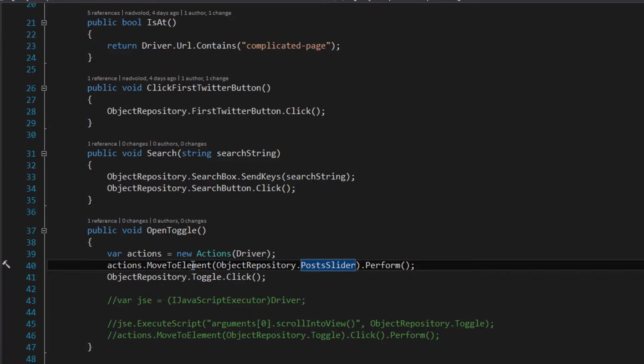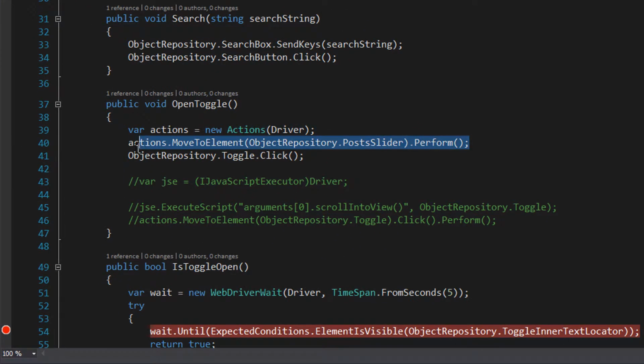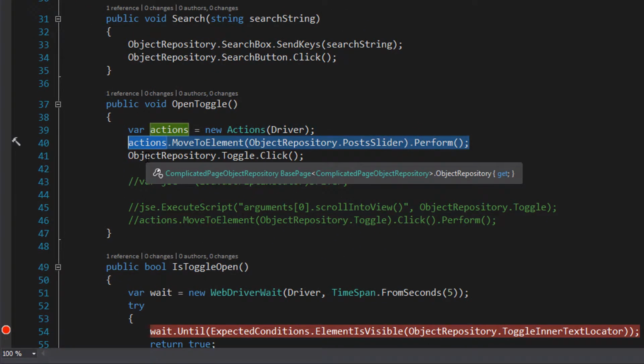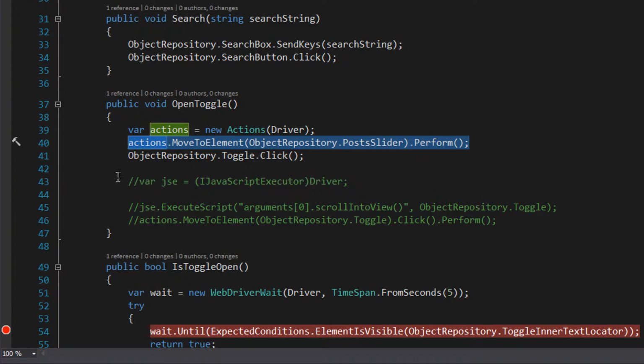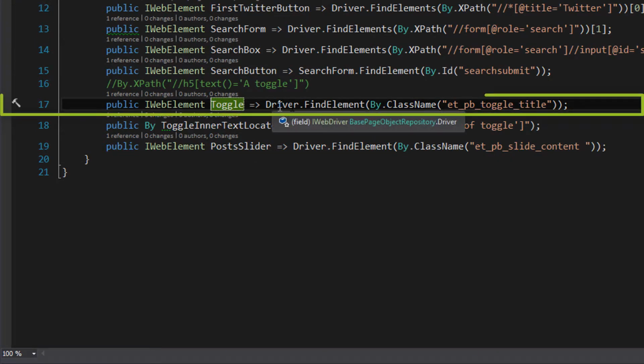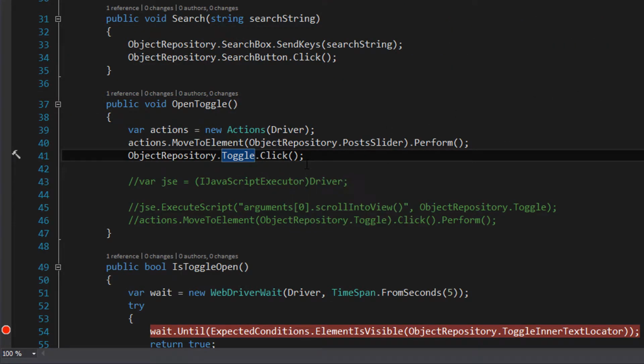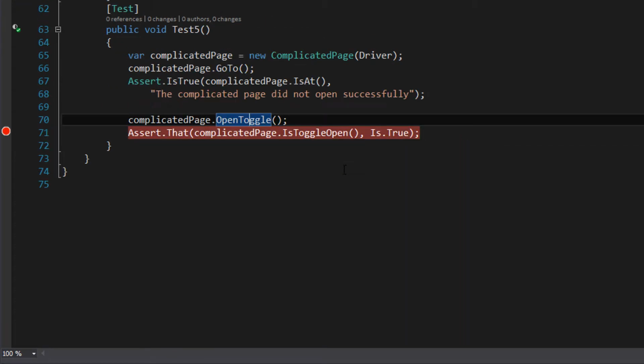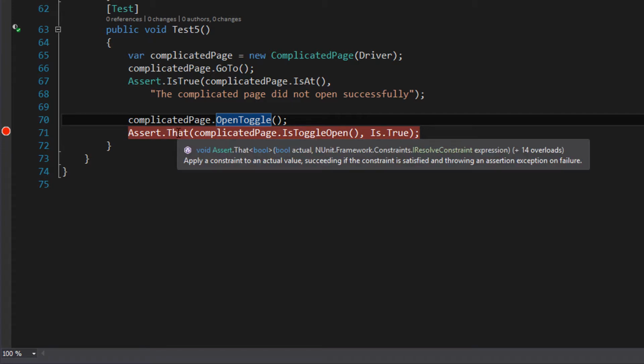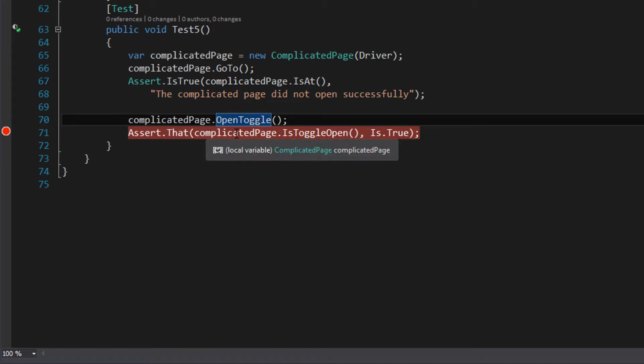Now, once we move to the element using the Actions class, then my toggle is open for clicking. So I just use the object repository for the toggle element, which I identified in this manner, and I clicked on it, and that was fantastic. After clicking on it, I wrote an assertion stating that the toggle on the complicated page is open, and that is true.